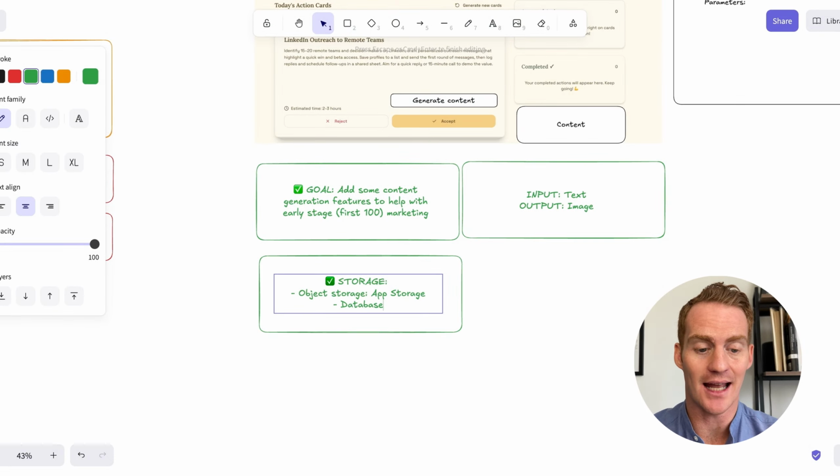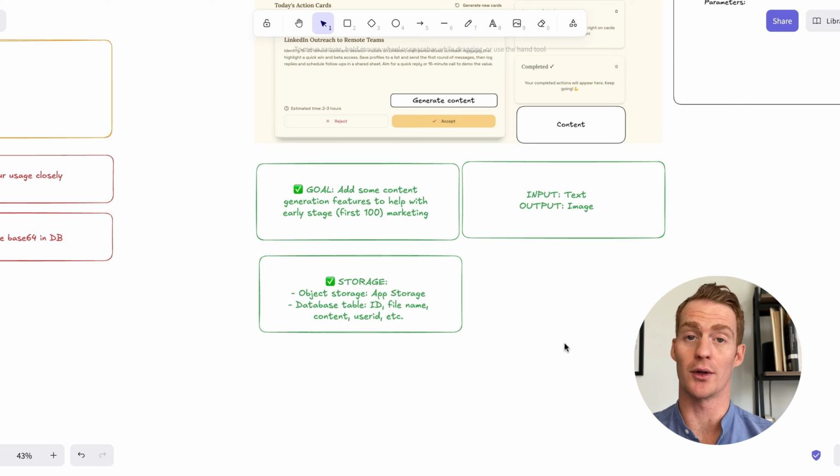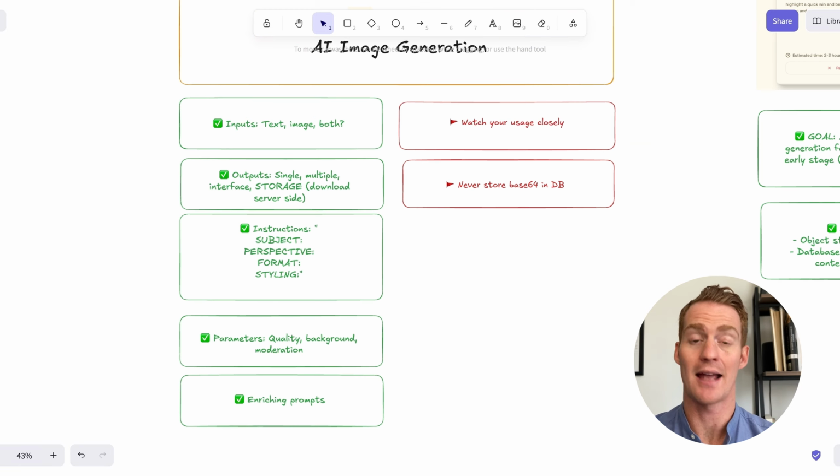Then our database table is only going to store the ID, file name that's actually stored in app storage, and maybe the content and other things that it is linked to, the user ID, etc. So we need a way to store the images, and we're going to do that with a combination of app storage and a database table. And the next thing we need to think about are the instructions.